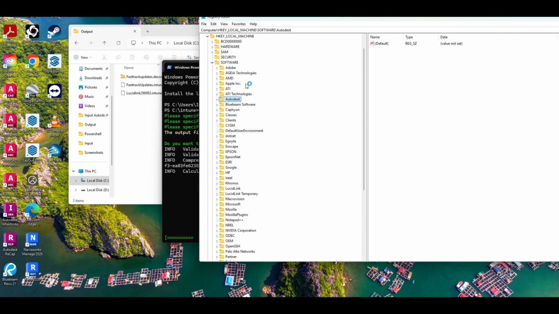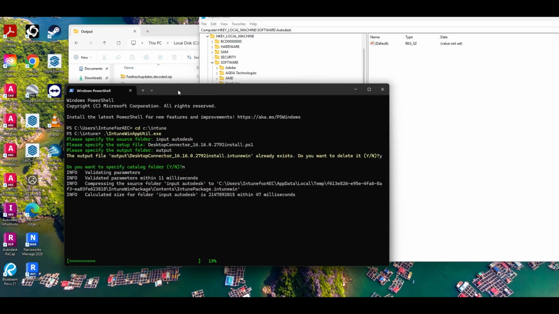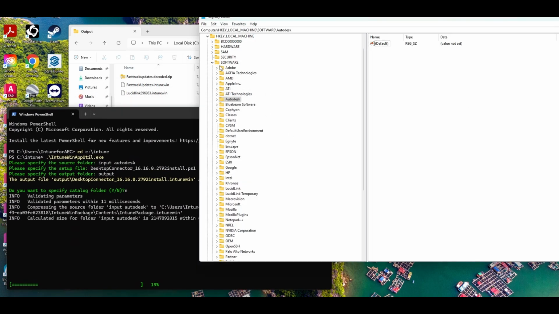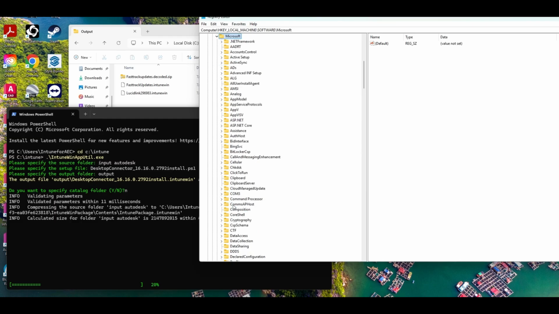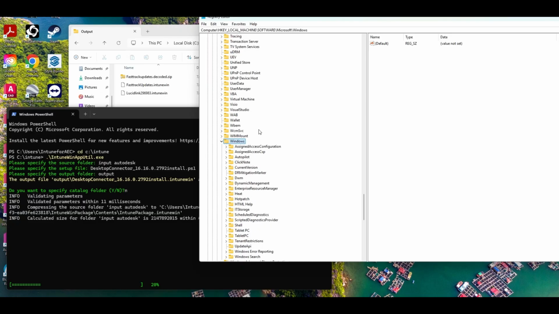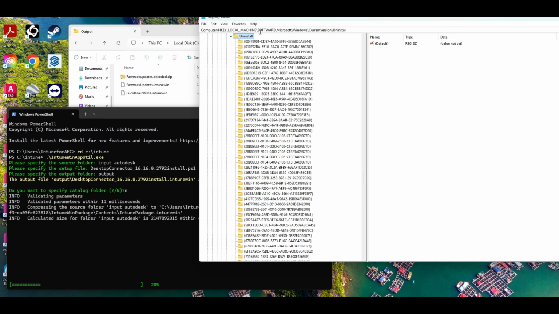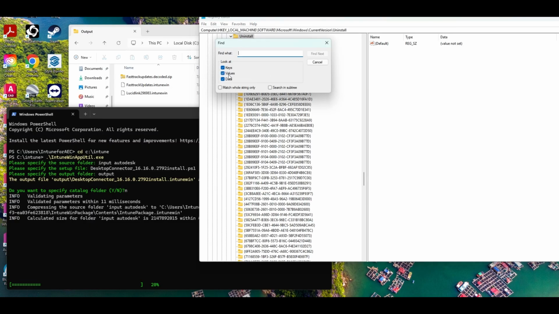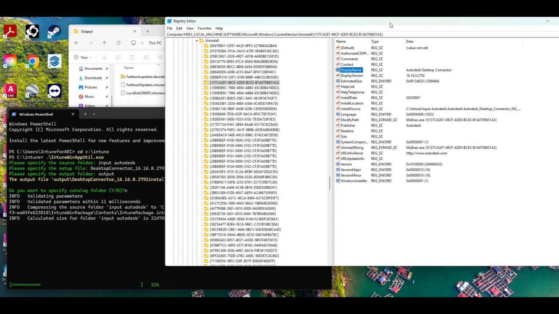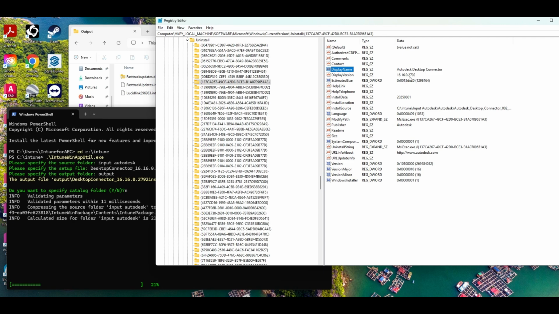So the target here for desktop connector is always the uninstall key. So we go local machine, software, Microsoft, Windows, current version, uninstall. So this key is going to give you a couple things. So we go find desktop connector, and here we'll see, since I already installed it here, testing it out earlier, see the version is already there. Your uninstall key string that you put in Intune can be found here.